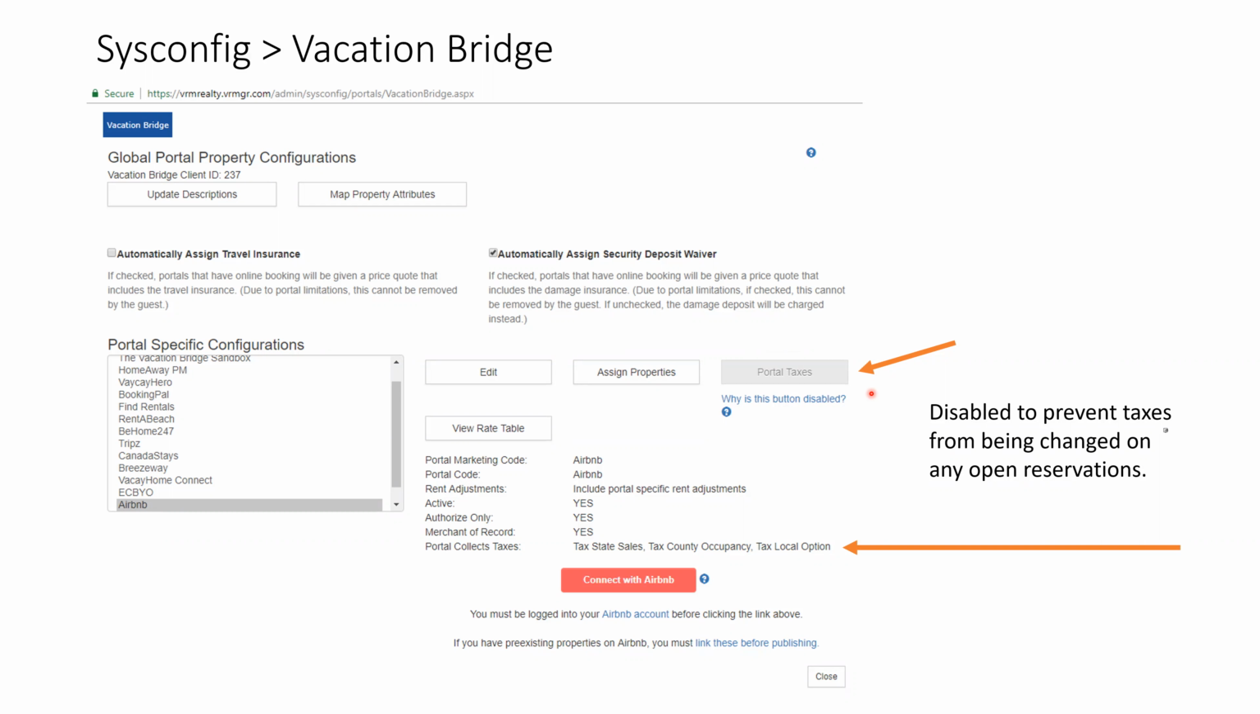You either collected the tax twice or you didn't collect a tax, and you're going to end up being out that money. So be sure to talk to your market manager, confirm which taxes you're going to be responsible for and which ones Airbnb is going to collect, and then do it one time.